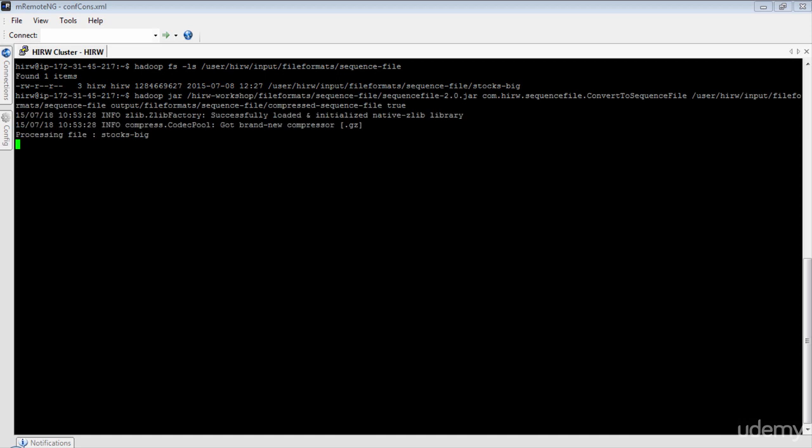Since we're using gzip compression, it has already loaded the gzip compressor, and it is now processing the big stocks data set from the input location, as it says right here. The number of lines written is a little over 22 million. So we have read 22 million lines from our stocks dataset, and we have created a sequence file.